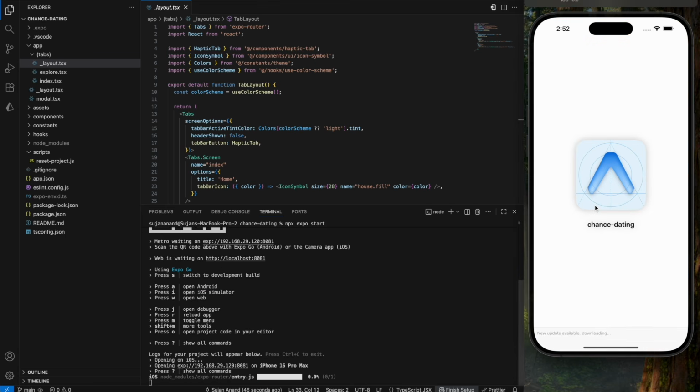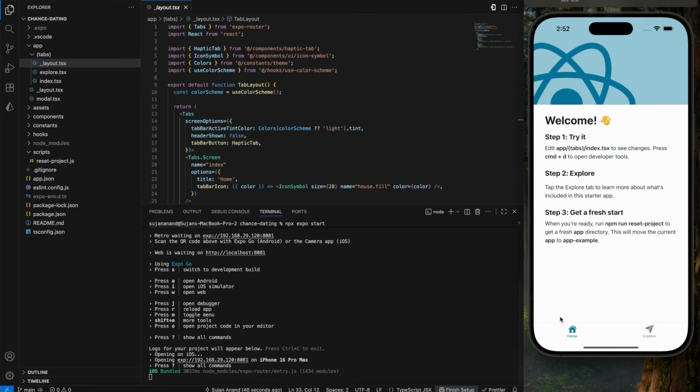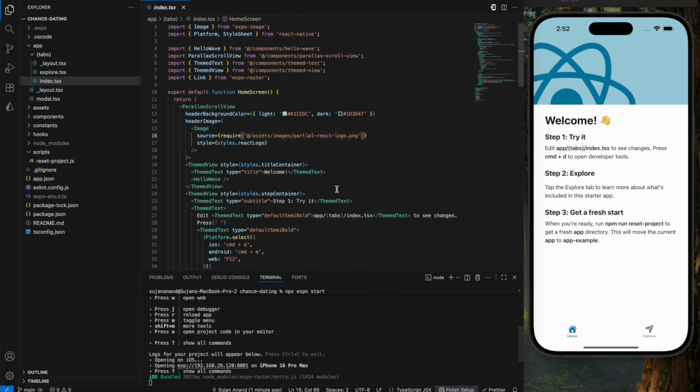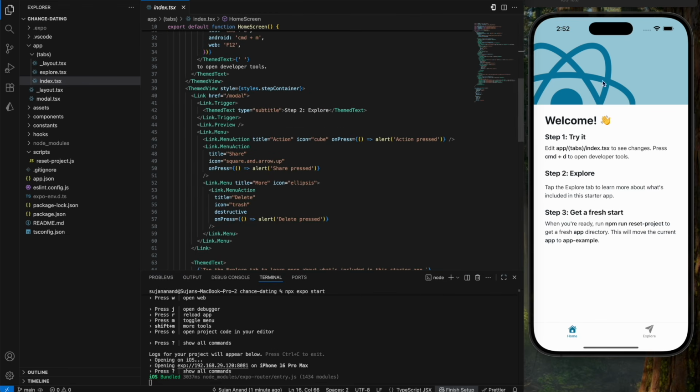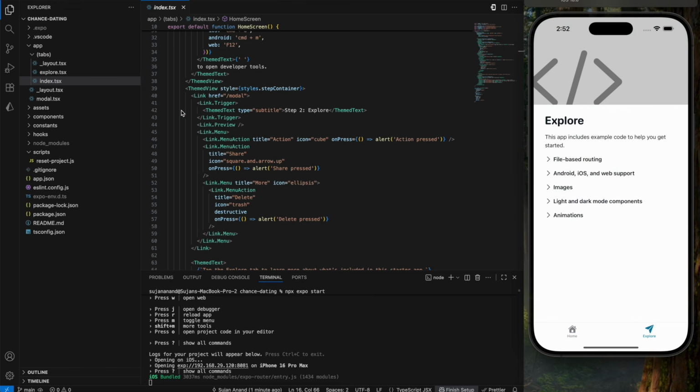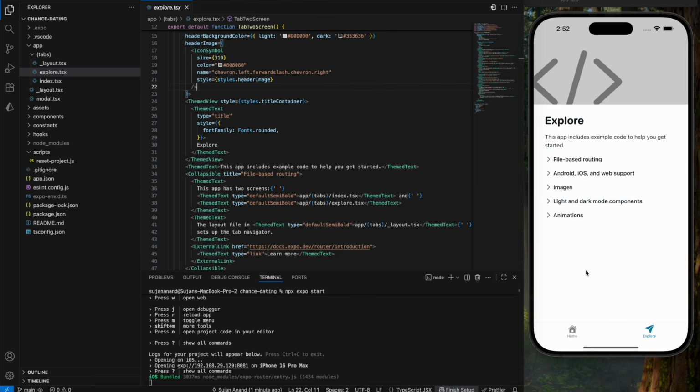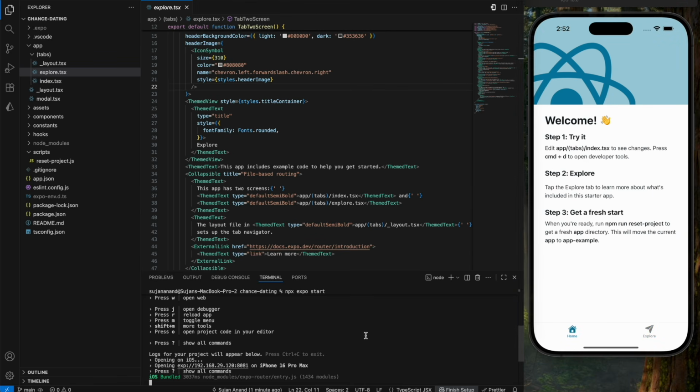So there you go. It is automatically loading the app, chance dating. It's currently building up the JavaScript bundle, and boom, just like that, we're able to see whatever is there within your index.tsx, because that's the first tab. Basically whatever is there within this return block, the same thing is being shown over here as well. Same thing goes for explore as well. This is the code that is present within explore, and that is being shown over here. Okay, so yeah, this part is done.